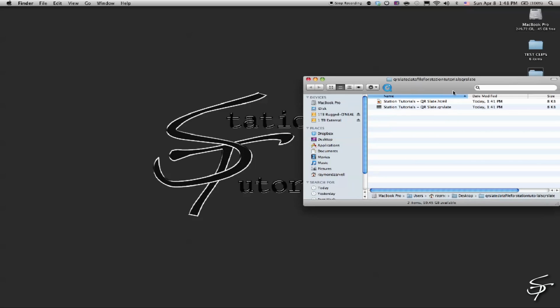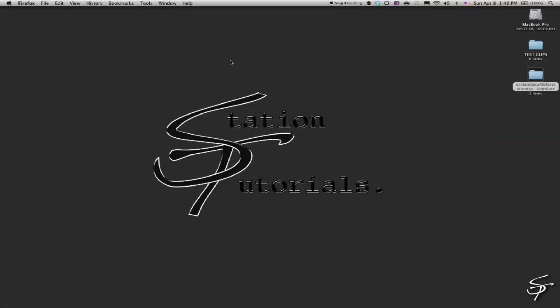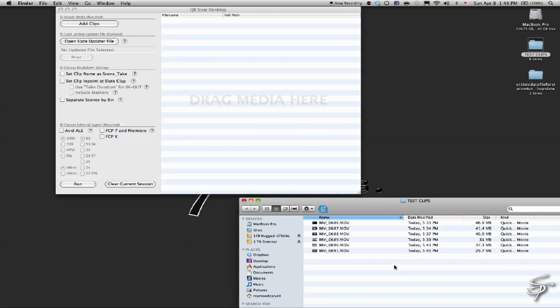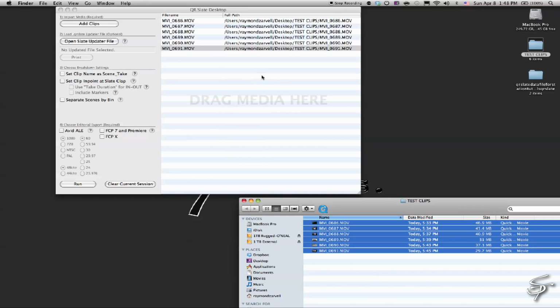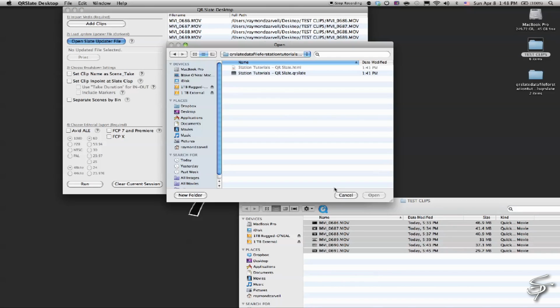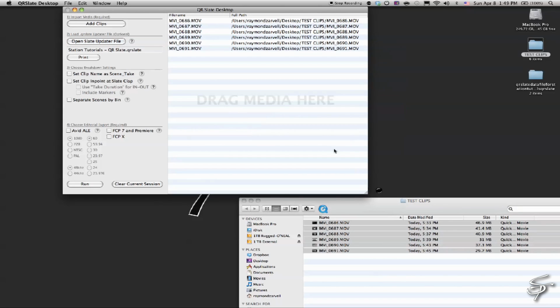I'm going to go ahead and launch the QR Slate desktop app and throw these clips into the QR Slate desktop app. Now, you can also add your clips by clicking add. Then you need to open the Slate updater file, which is the file that you emailed to yourself. So once I load that in, you can set the clip name as scene and take. So once it loads into your NLE, it will be labeled as such. And then you can set the endpoint as the Slate clap. You can also use the take duration for the in and out.